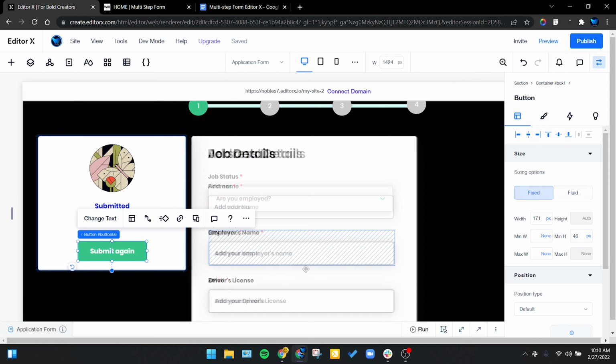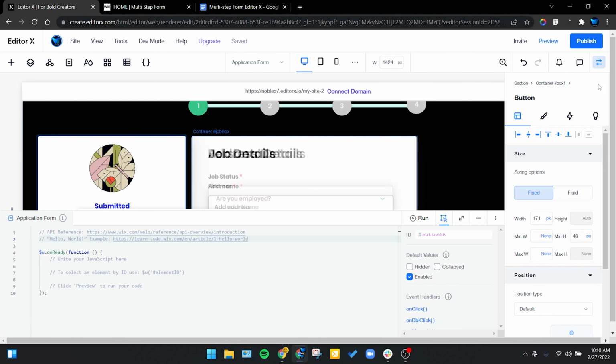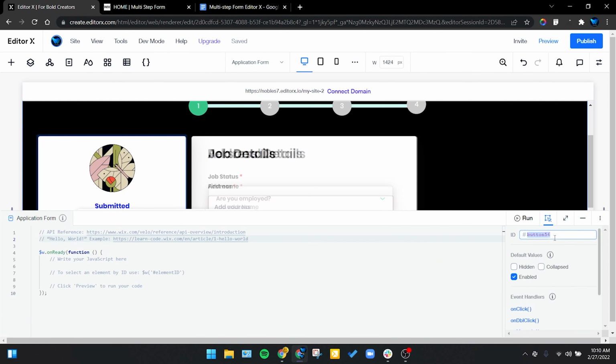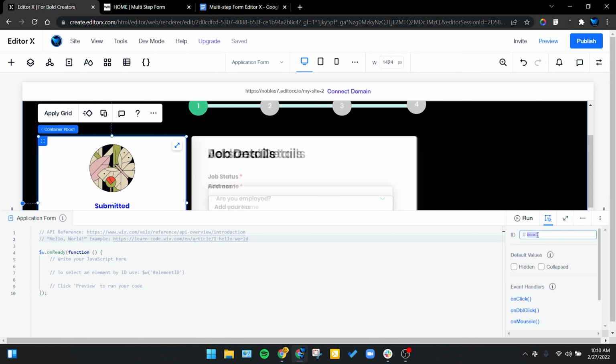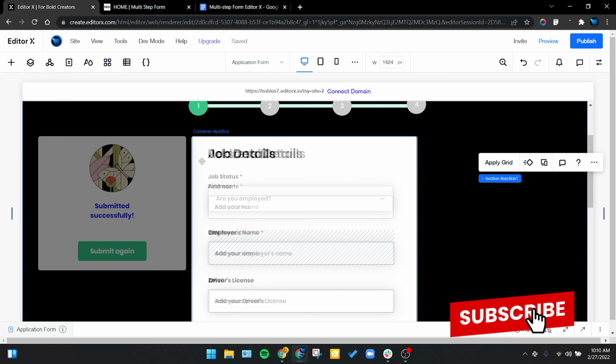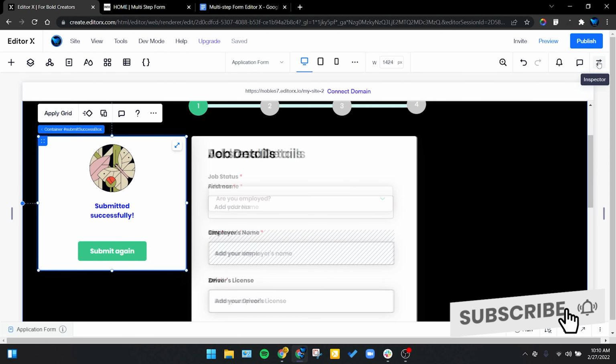Okay, I'm going to call the ID of this button element submit again button. Alright, so that's going to be the ID, and the box itself is going to be called submit success box.